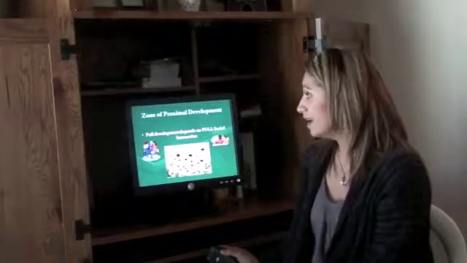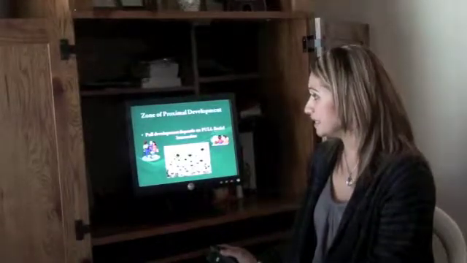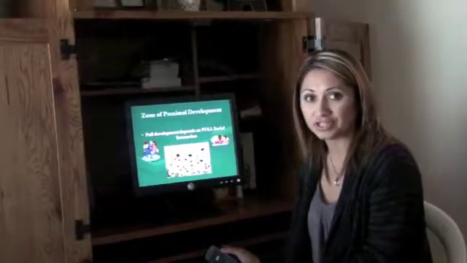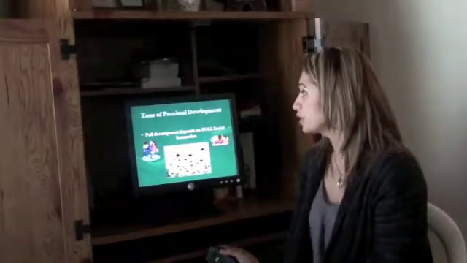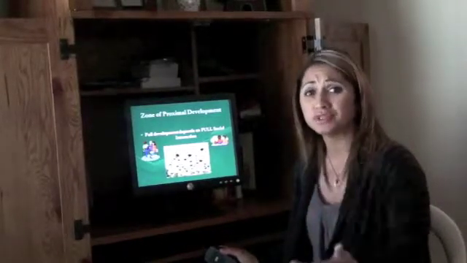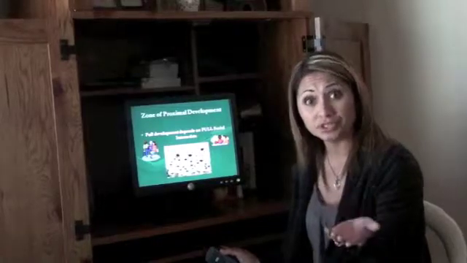And lastly, the zone of proximal development depends on full social interaction. So this whole theory of the zone of proximal development is focused on social interaction, whether it be with students in the classroom or with you, their teacher.